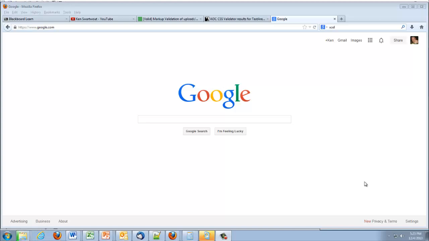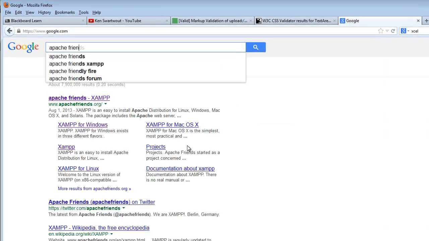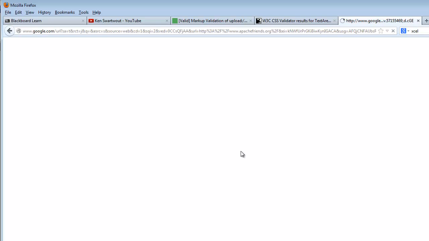So the first thing I'm going to do is, because I don't trust my typing skills, I'm going to go to Google and type in Apache Friends. If you search for Apache Friends, that's going to take you to a good solid location to find out about the latest versions of XAMPP. So I'm going to click here on Apache Friends XAMPP.